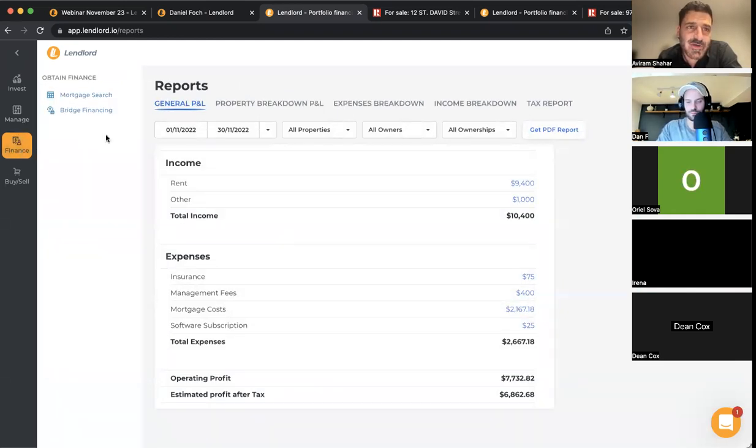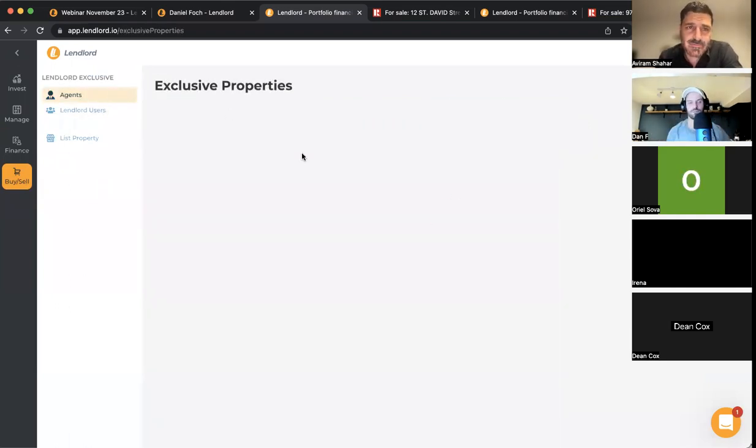The third section is finance, and this is something we are still working on for the Canadian version, but here you can basically look for mortgage options and soon also bridging finance. The fourth section is buy and sell. This is also something new, and here Landlord will collaborate. It has just launched. We are going to collaborate with agents and get some exclusive properties so you can review the property and also make an online offer.